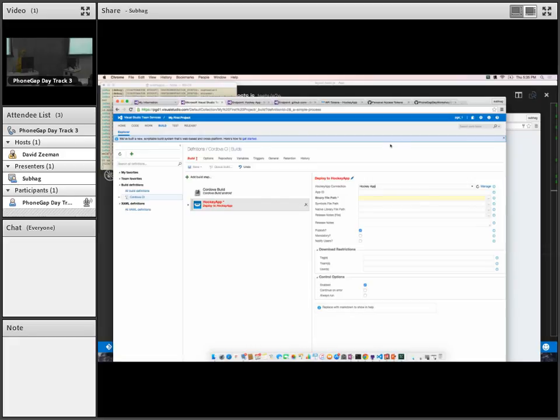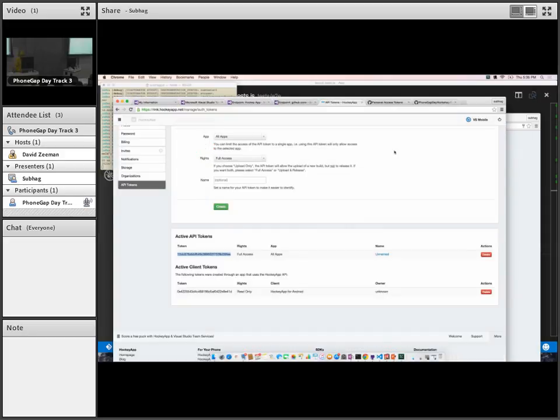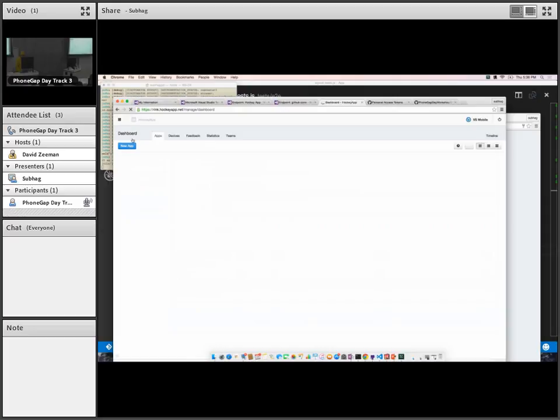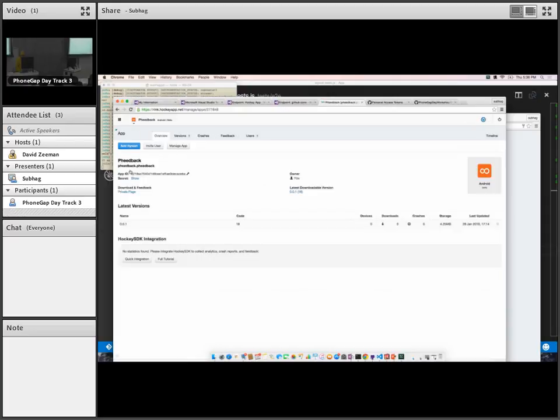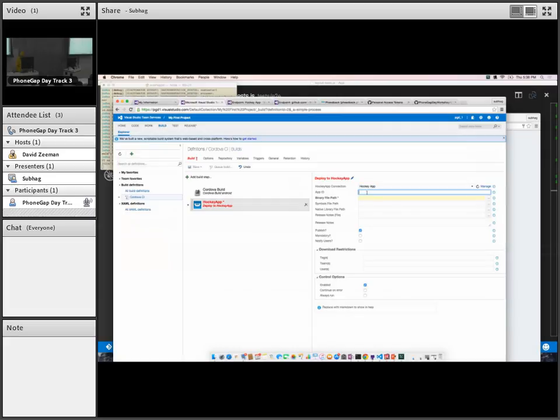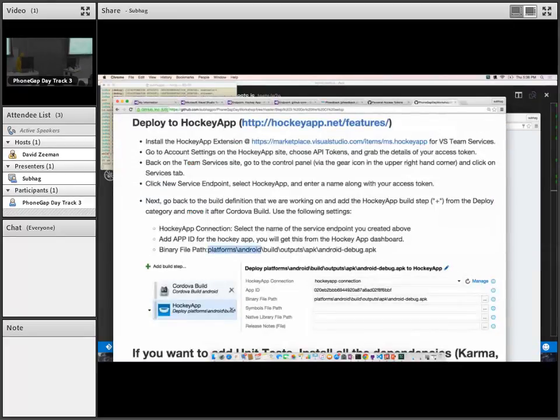Remember, we had released the first version of the app to our testers, right? And there was an app ID there. So if you go back to your HockeyApp dashboard, you will see our app there, and it will have an app ID. So grab that ID and paste it into our build definition, because that's the app that we want to deploy to. And the binary file path is the path to your APK file, right? So typically it's like platforms, Android, and so on. This is with respect to the root.